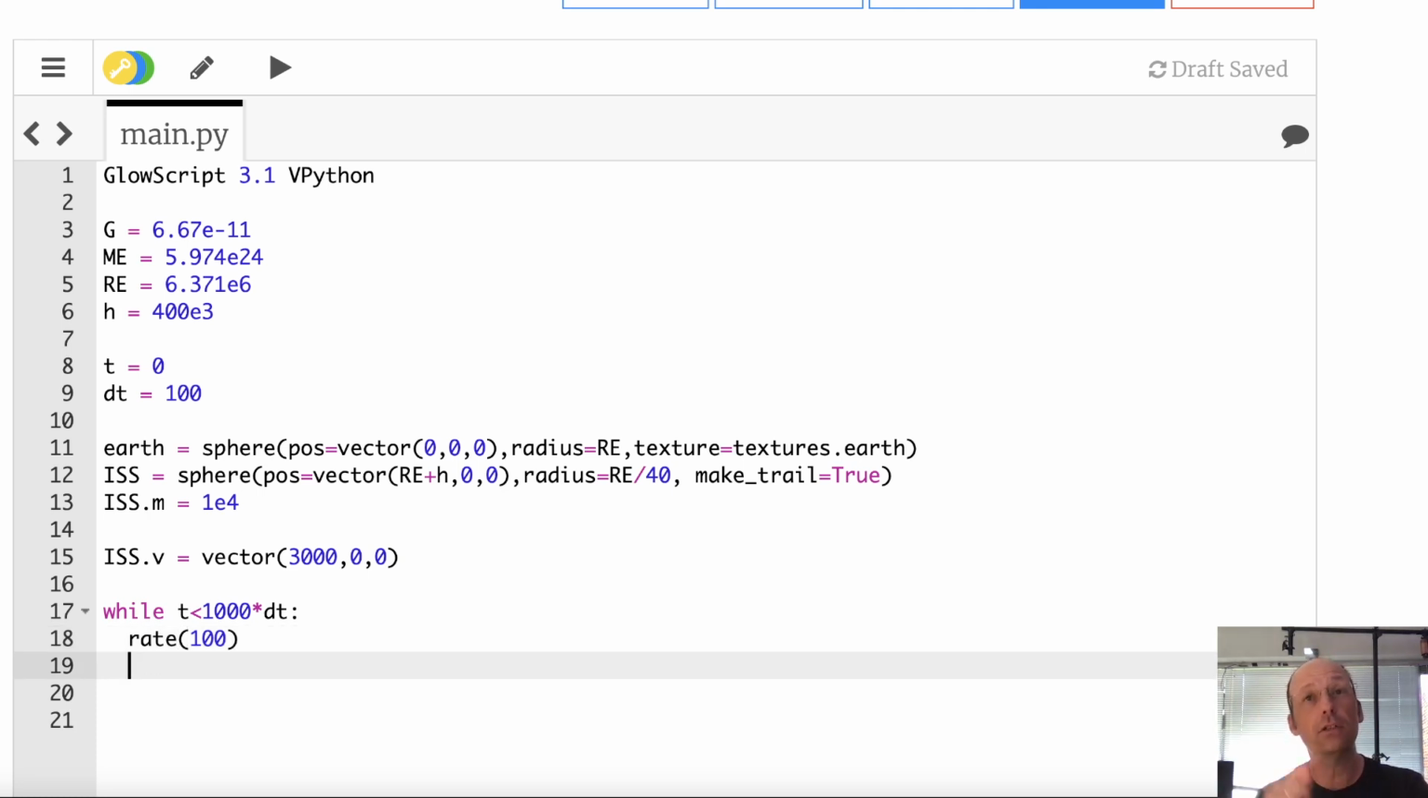Okay, so the first thing I need to do is to calculate the gravitational force on the space station. But to do that, I need to calculate the vector r. This is a redundant step, but I'm going to say r equals ISS.pos minus Earth.pos. ISS.pos is the vector location of the space station, and Earth.pos is the vector location of the Earth, so that's going to be a vector pointing from the center of the Earth to the space station. And yes, the Earth.pos is 0, so it would be the same thing. But like I said, if you move the Earth, this calculation still works.